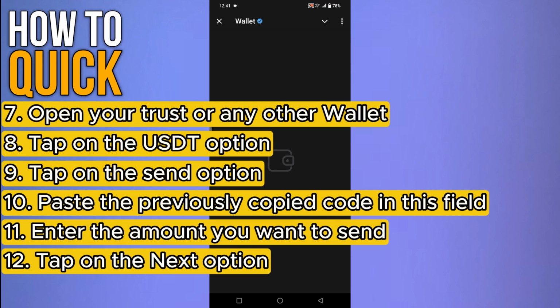After that, USDT will be sent to Telegram wallet. And this is how you can send USDT to Telegram wallet.